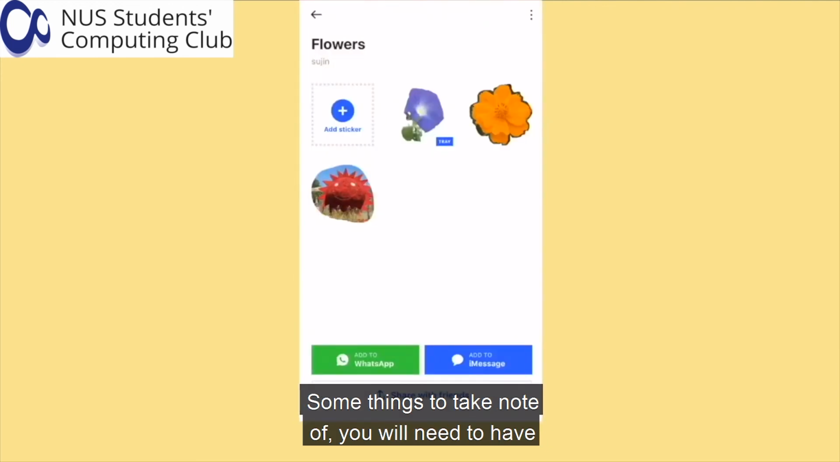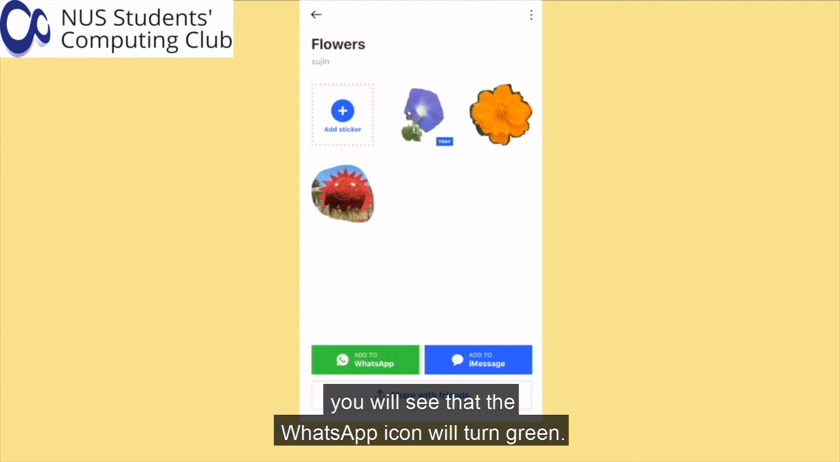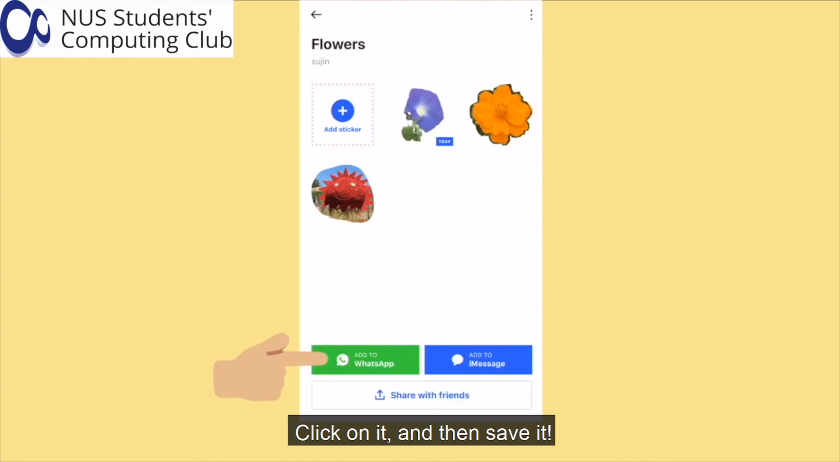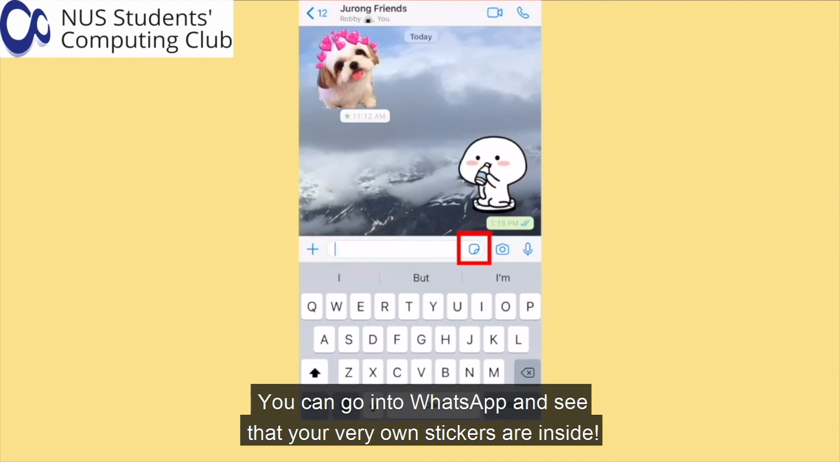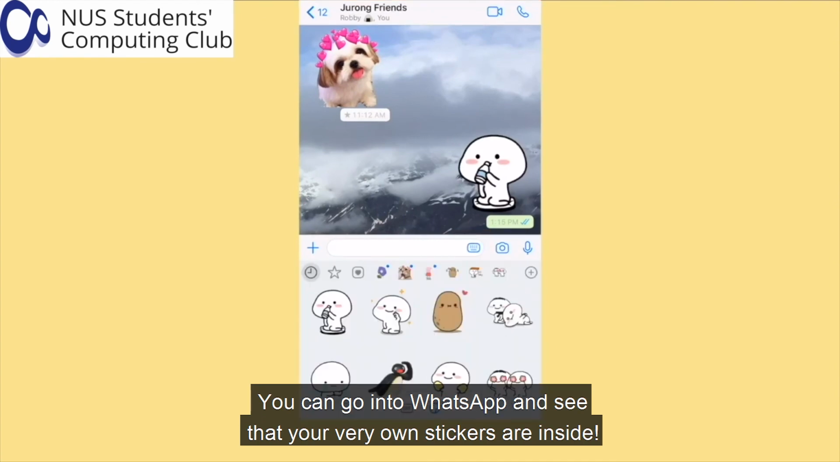Some things to take note of. You will need to have at least 3 stickers to save them into WhatsApp. When you have 3 or more stickers created already, you will see that the WhatsApp icon will turn green. Click on it and then save it. You can go into WhatsApp and see that your very own stickers are inside.